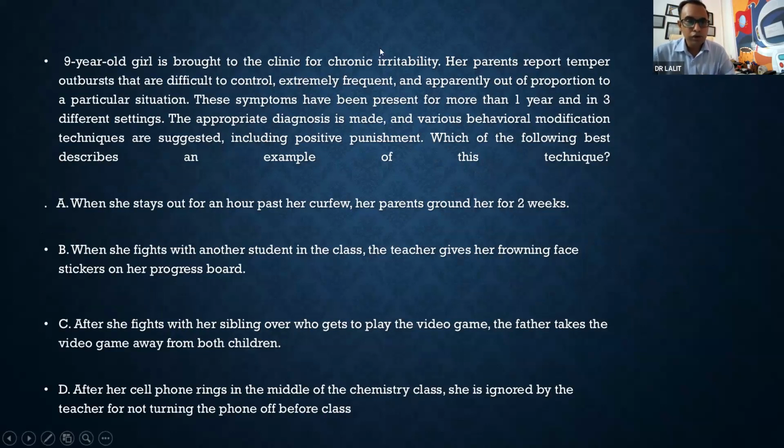So a 9-year-old girl is brought to the clinic for chronic irritability. Her parents report temper outbursts that are difficult to control, extremely frequent, and apparently out of proportion to a particular situation. These symptoms have been present for more than 1 year and in 3 different settings. The appropriate diagnosis is made and various behavioral modification techniques are suggested, including positive punishment. Which of the following best describes an example of positive punishment?